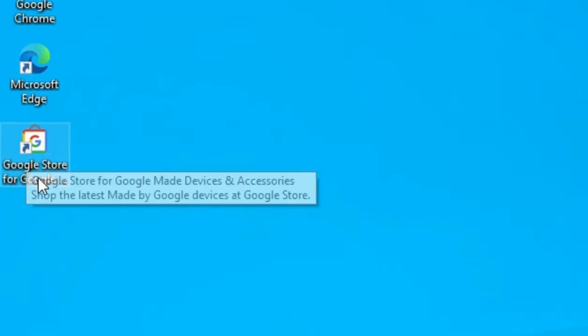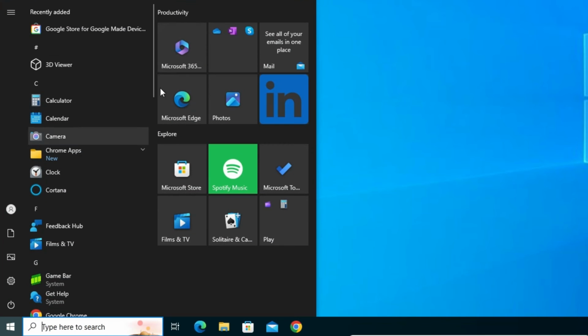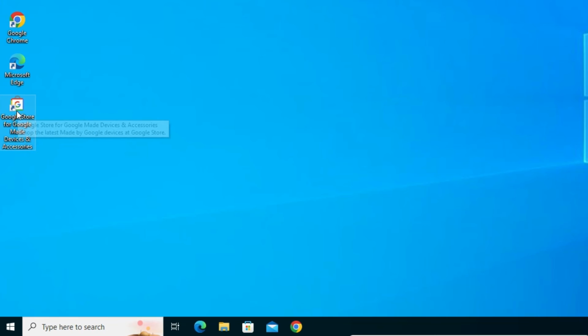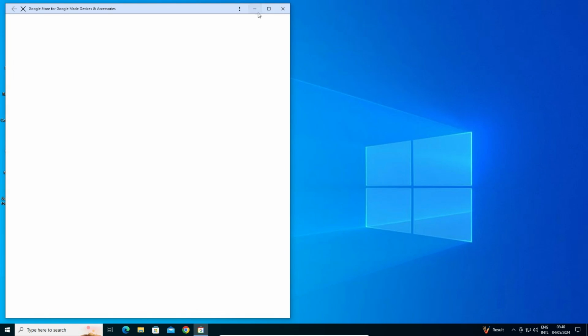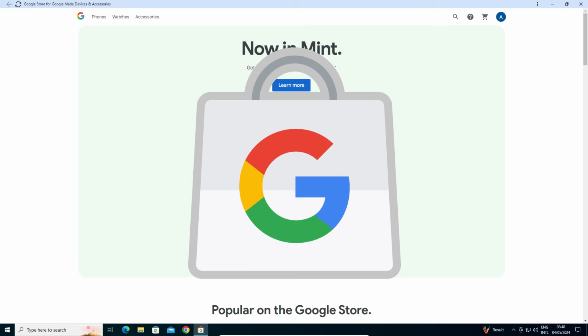After that we find on the desktop a Google Store shortcut. Also in the start app list we find Google Store, open it from anywhere. I open it from the desktop, double click on it, wait for a few seconds. And here we find Google Store is installed as an app and opens as an app in Windows 11, Windows 10 PC or laptop.